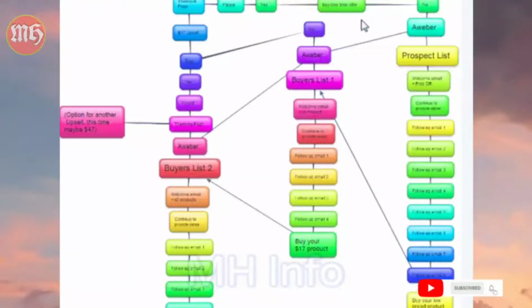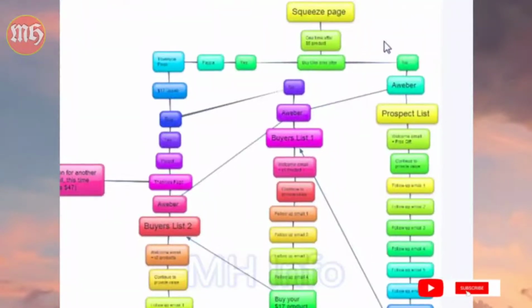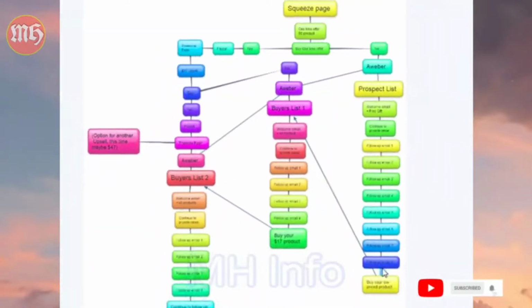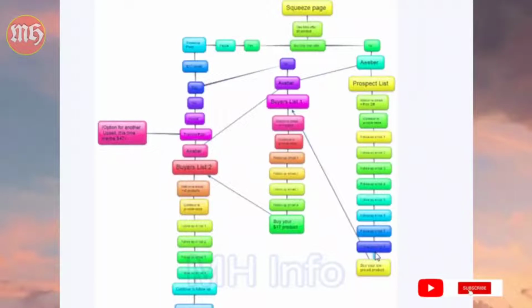Of course, if they don't even buy your one-time offer, then you put them on your prospects list, which is exactly what you would do anyway, and you just follow up with them until they decide to make a purchase. As long as you provide plenty of value, build a good relationship, build plenty of trust and credibility, and offer them some good low price products with plenty of value, then some people are going to purchase. And when they do, they obviously go to your buyers list.